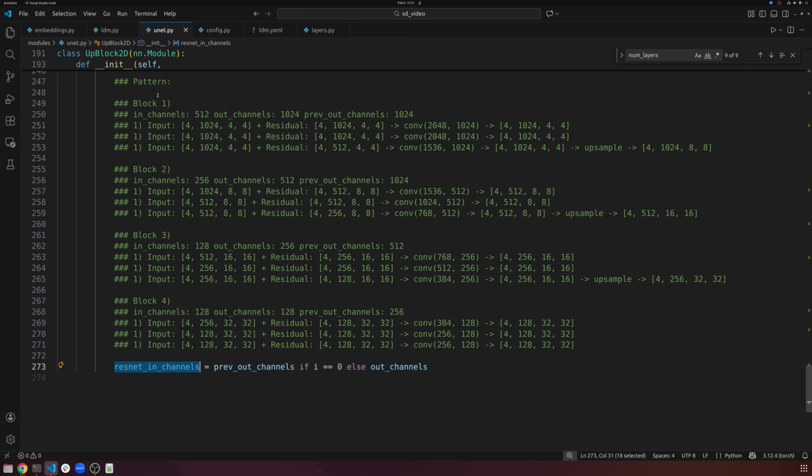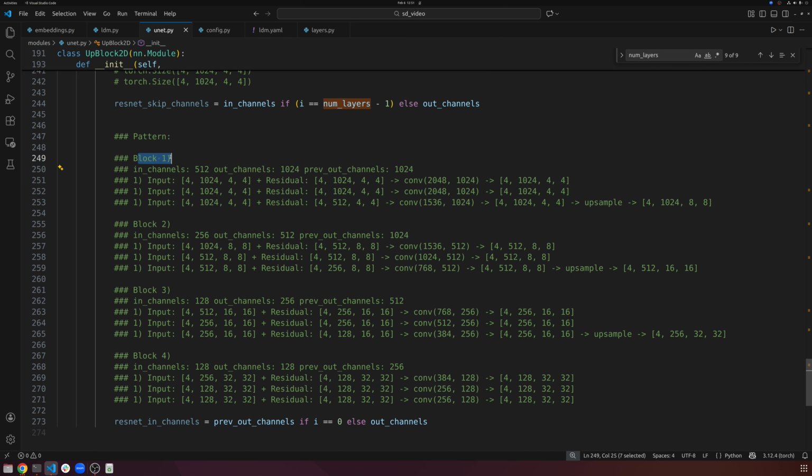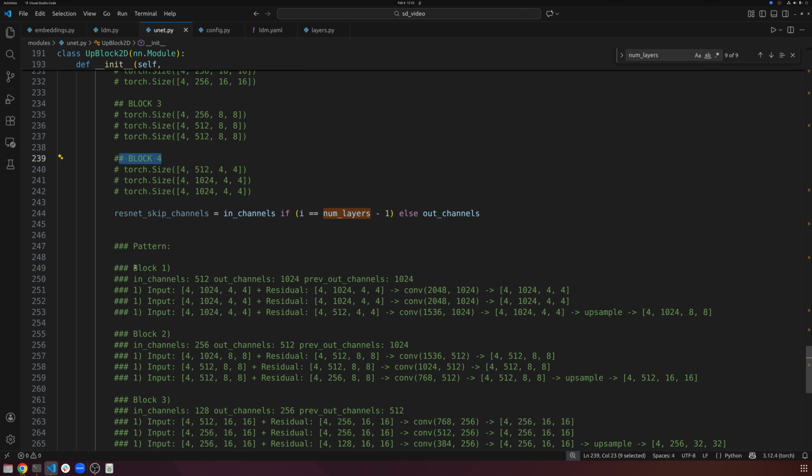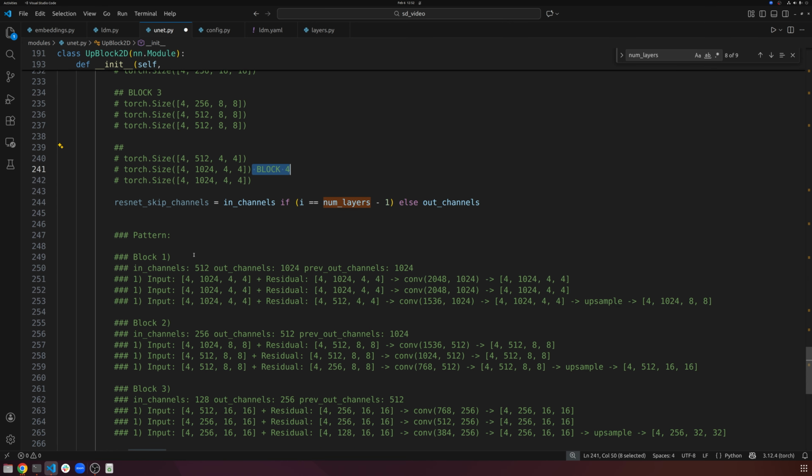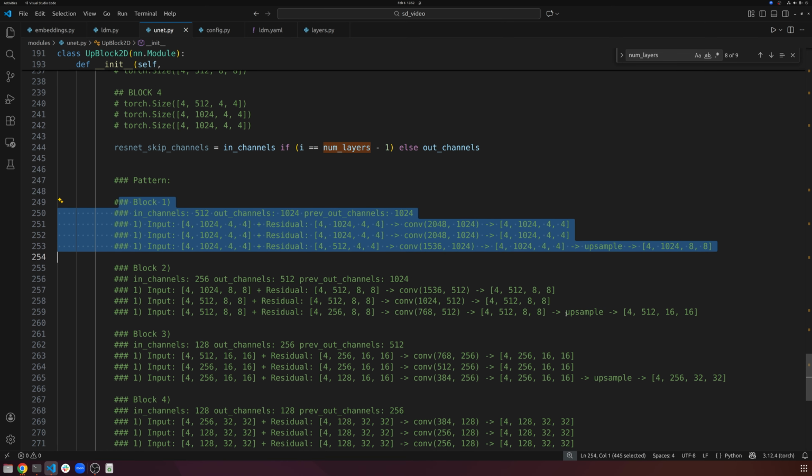And basically that's what I'm tracking here: the number of input channels. Block 1 here corresponds to block 4. This is block 1 in my upsampling, and this is block 4 in my downsampling. And these two, this block and this block, pair together.